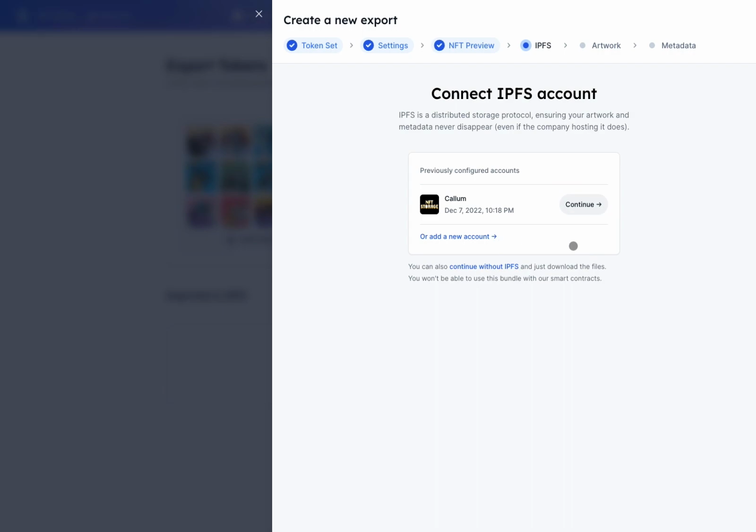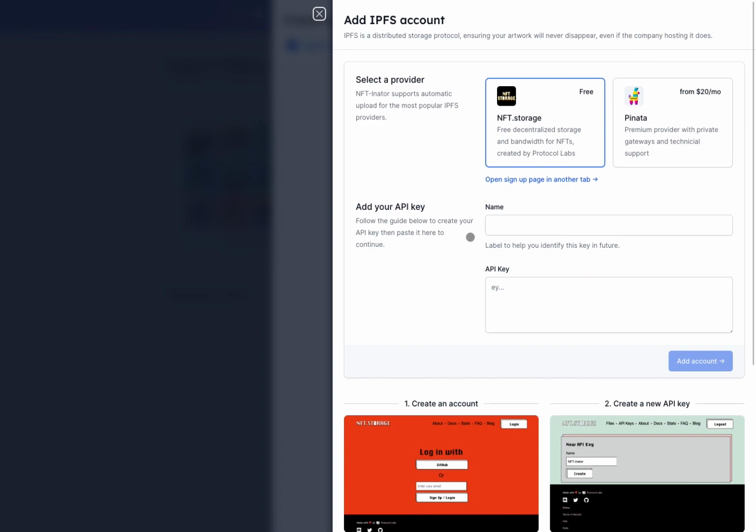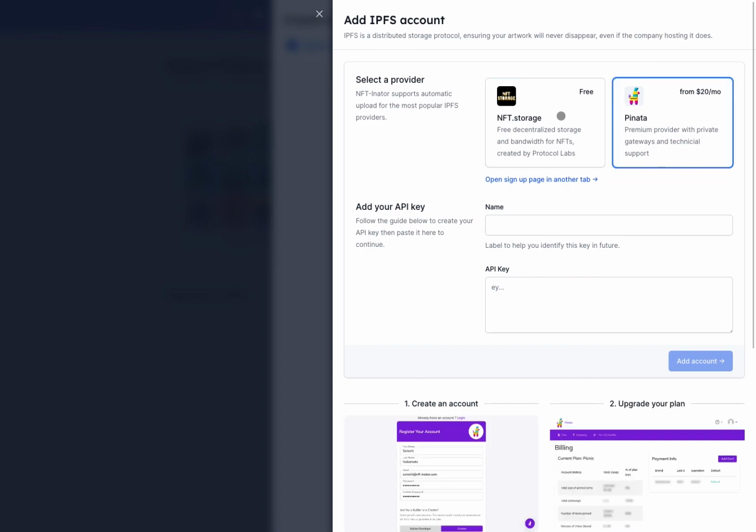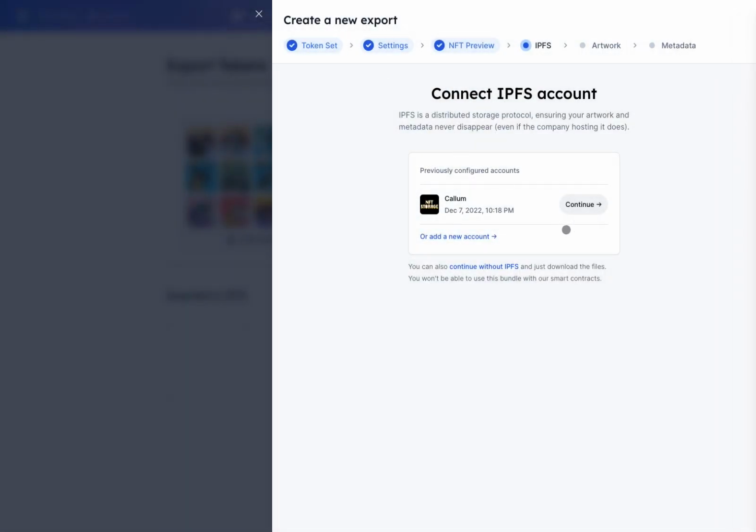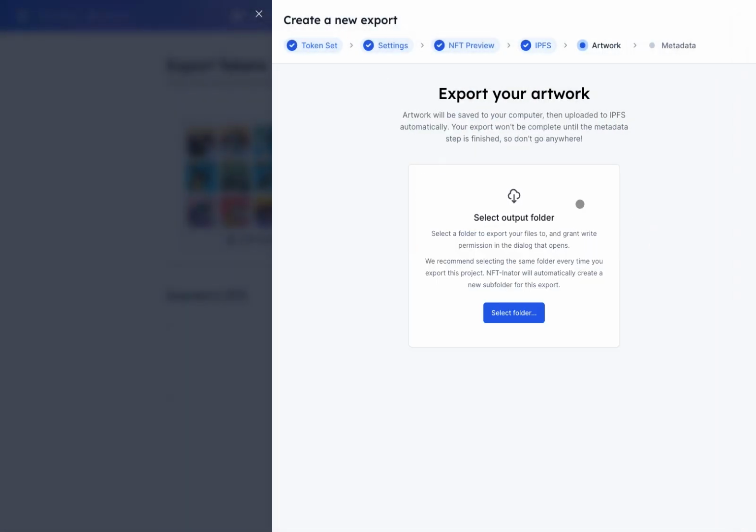Next, we'll upload our files to IPFS. To do this, you'll need to create an account with either Pinata or NFT.storage and get an API key. Instructions on how to do this can be found in the app. Once you have your API key, enter it and give it a name. Then continue on to the next step.